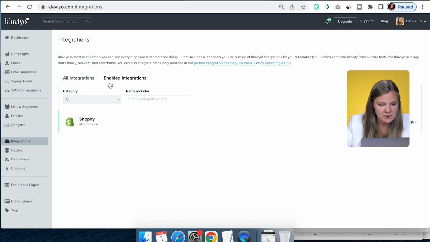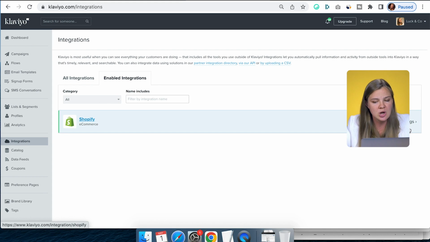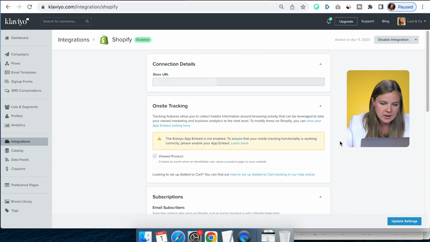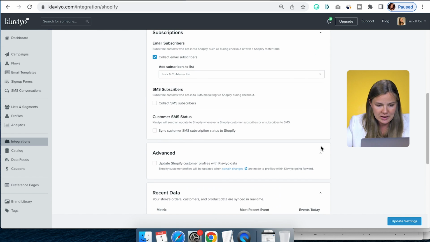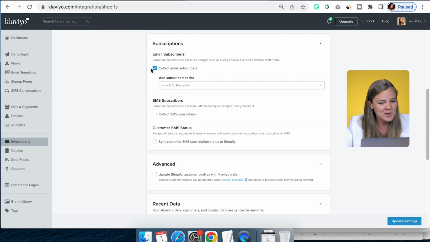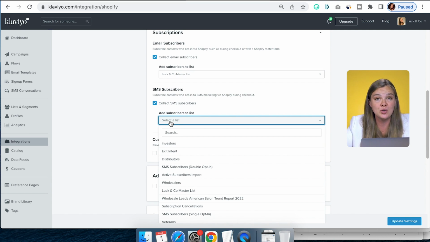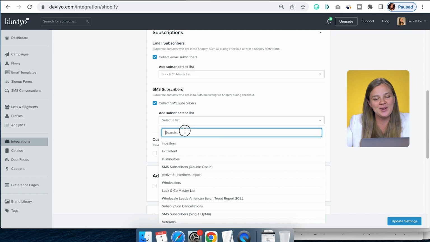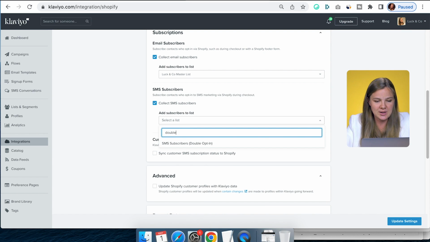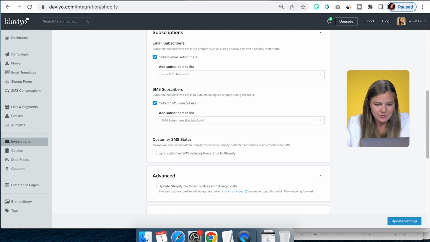So when you're in Klaviyo, go to your integrations and then go to enable integrations and choose your Shopify integration and then view settings. Once you click view settings, you will need to scroll down a little bit and you should already have a check mark over here next to email subscribers. Now you should click this check mark under SMS subscribers. That says collect SMS subscribers, and then you will be able to choose a list to link this to, and you want to be choosing your double opt-in list.